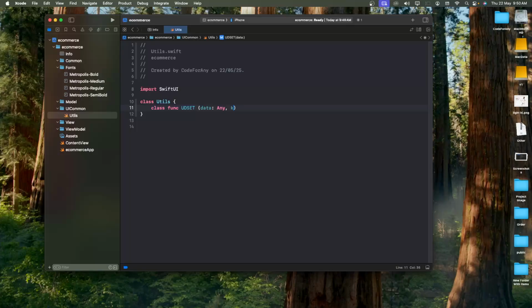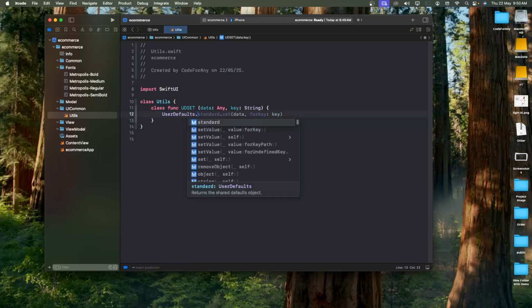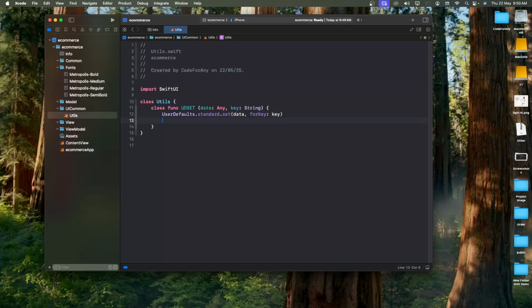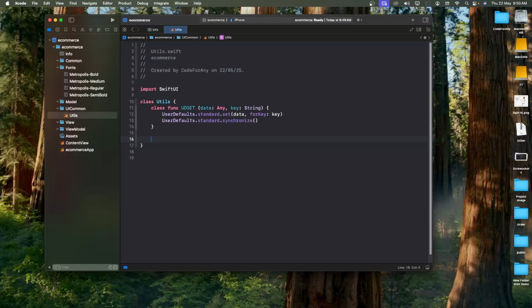Then we set the key name under which to save the data. Now we write UserDefaults.standard.set(data, forKey: key). We also need to synchronize the data. Now this is the save, and now we need to retrieve the data.